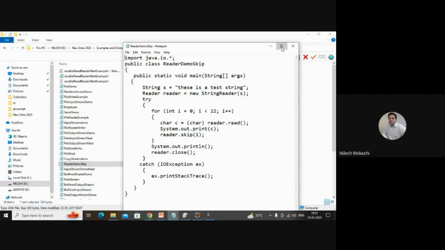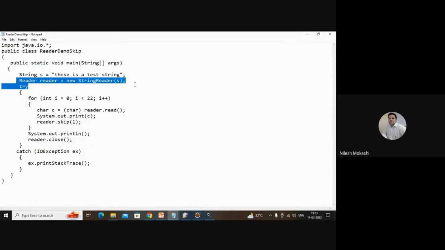This is the reader, which means we are going to read the data in character format. This is a program named reader demo skip. Inside that I have a main, and in main I have created a string variable called s, and I have written some text as "this is a test string." After that I have created an object of the reader class, named reader, and I have said new StringReader. So this StringReader class will store whatever value is there in s, and it will be handed over to the reader object.